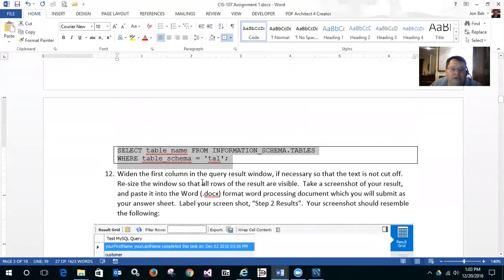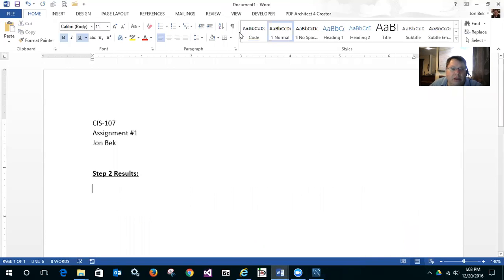It says widen the first column in the query results window if necessary, and it was. So the text is not cut off. Resize the window so that all rows of the result are visible, and take a screenshot of your result and paste it into the Word document that you're going to use as your answer sheet, and label the results as step 2 results. Okay, so I think I've got a Word document handy here ready for that.